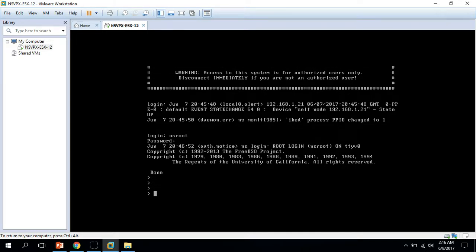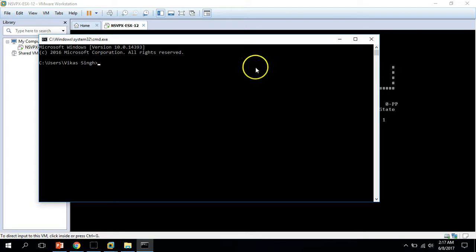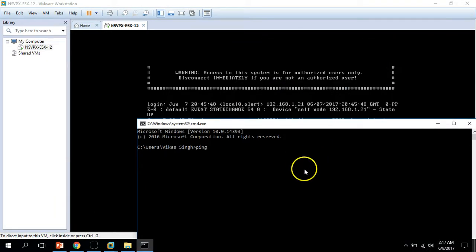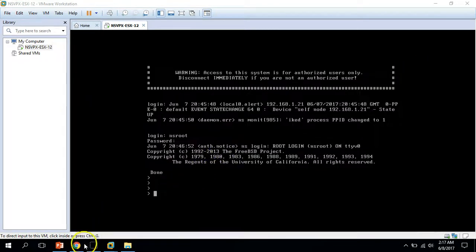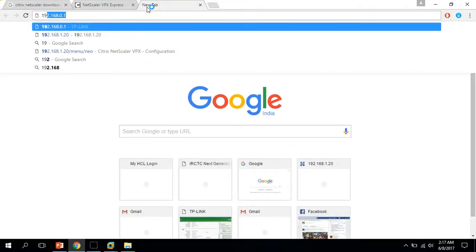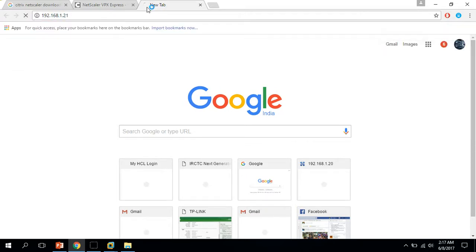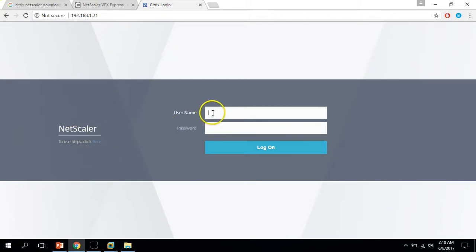So let's verify using the GUI by accessing this address in a web browser. Before this, you have to make sure you are connected to the NetScaler IP. So let's try by ping 192.168.1.21, and you can see the NetScaler device is replying to us. So let's go to the browser and type 192.168.1.21 and hit enter. So you are here at the NetScaler login page. Type nsroot and the password is also nsroot, and let's log in.